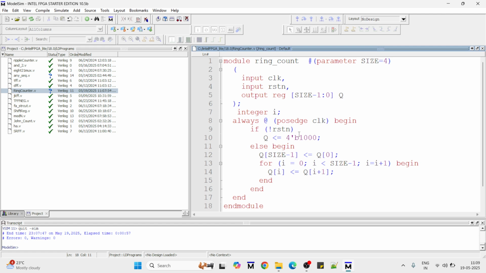Then if the reset is 0, Q is set with the initial value. That means the output of the ring counter is set with the initial value 1000. Then if the reset is changed to 1, the ring counter operation starts here by moving Q of 0 to the Q of size minus 1. Once this direct transfer is done, next we do the right shift so that the contents will be shifted one by one.